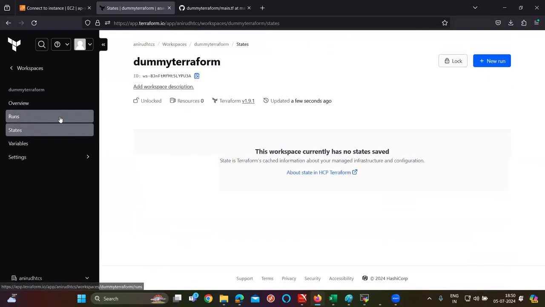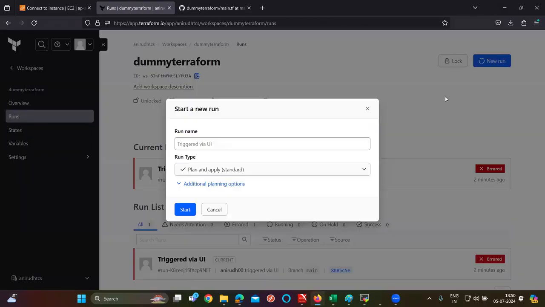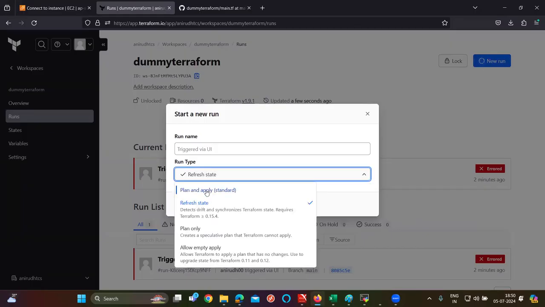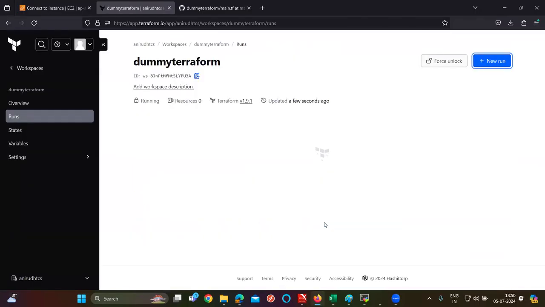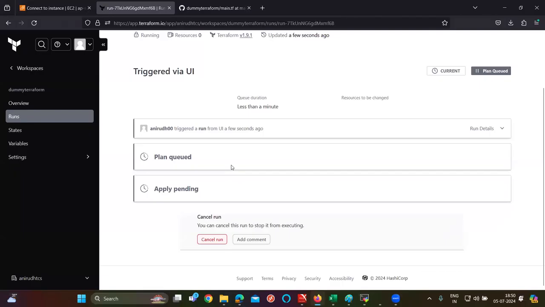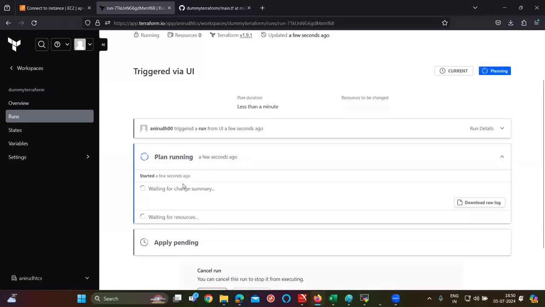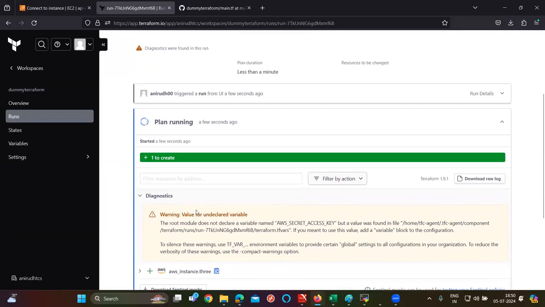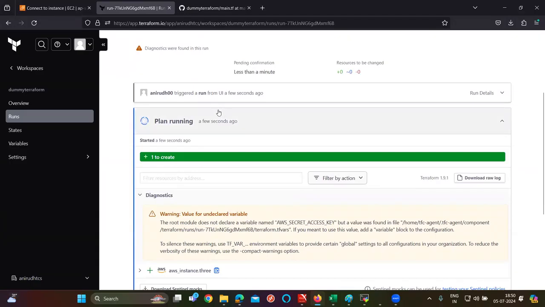So how to do it? Directly in the runs itself, you can go and click on new run. It asks whether you want plan only, or plan and apply, or only apply. I'm going for plan and apply actually. Now automatically it is going for planning. Are you seeing it is planning now? So in queue status, wait for it. If I click here, I can see the details also. That means the code will be taken from GitHub and it is directly going to plan.